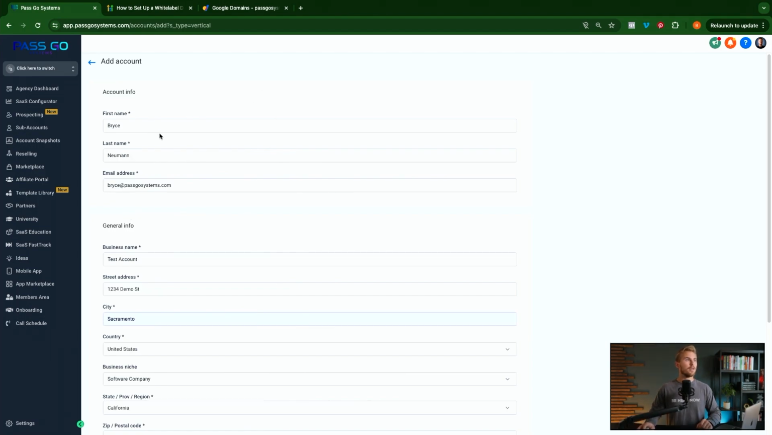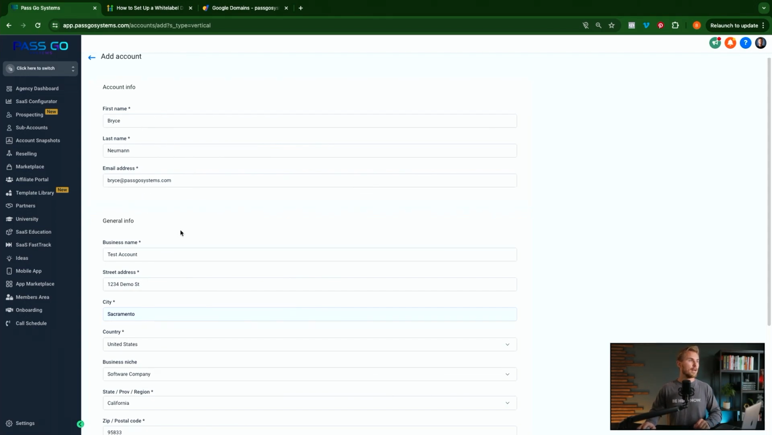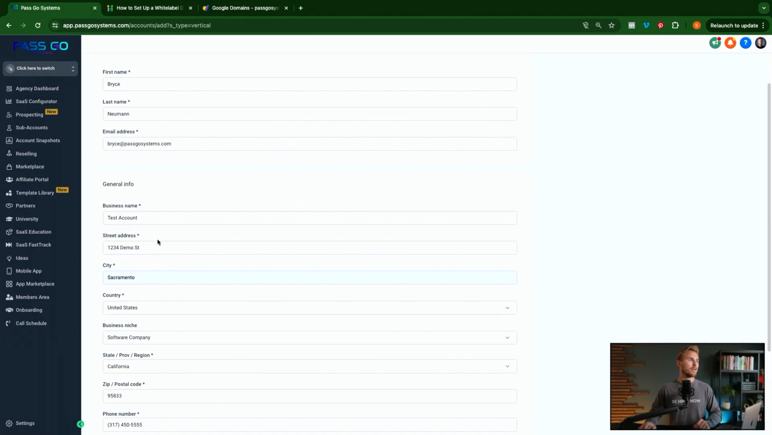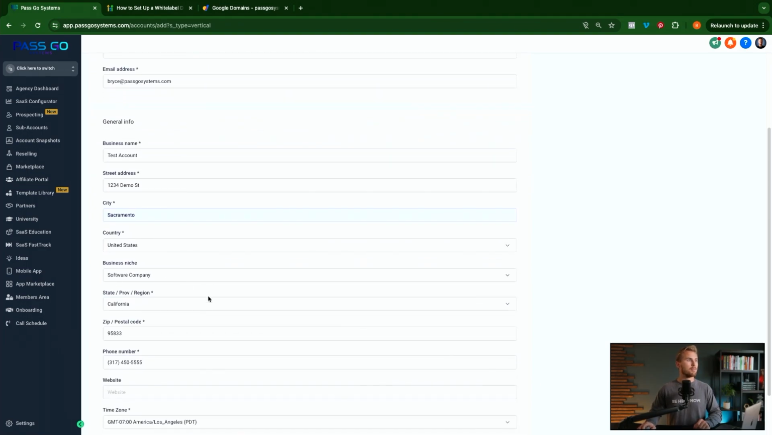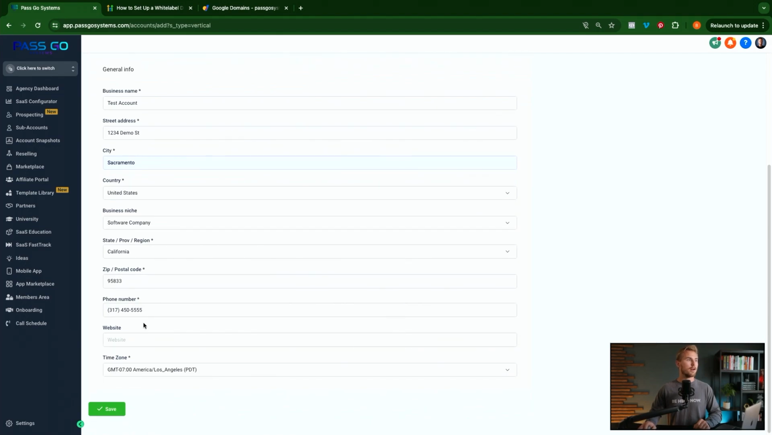So now I've filled in all this information, and this is where you would put your client's first name, client's last name, client's email address, and then their business name, street address, city, country, business niche. I've just got software company, state, zip code, their phone number.